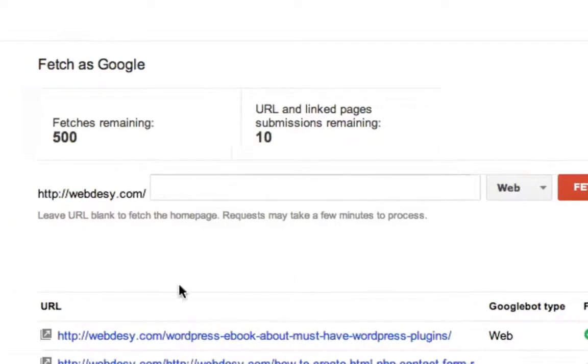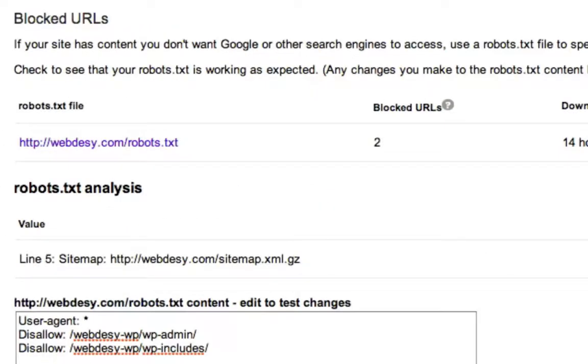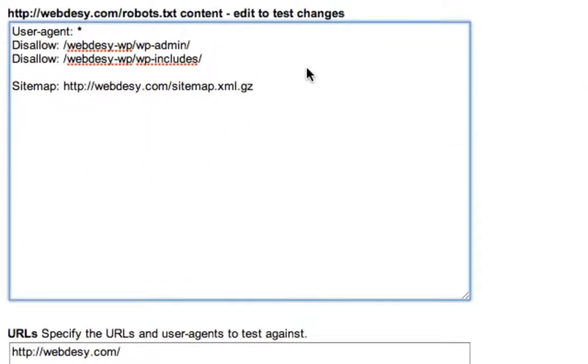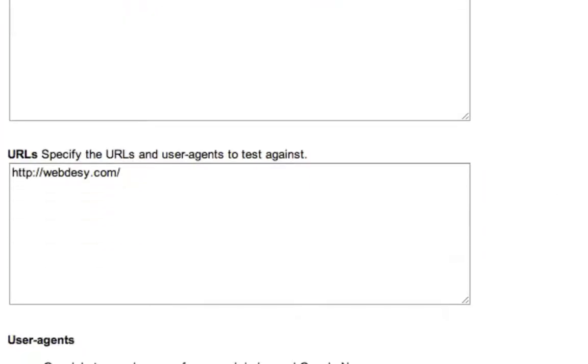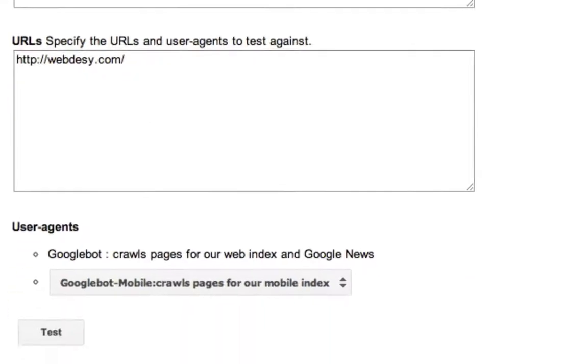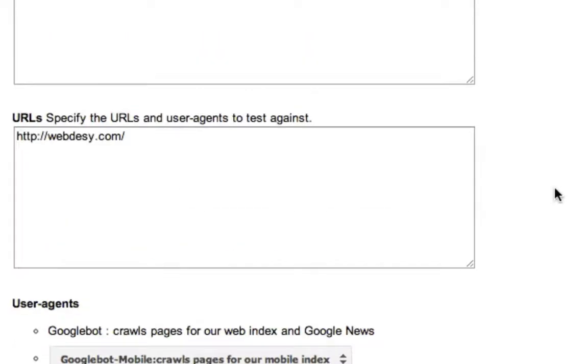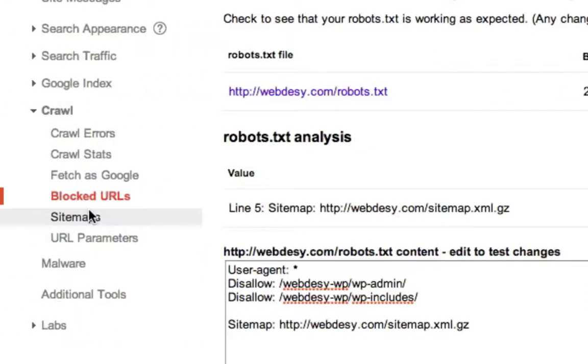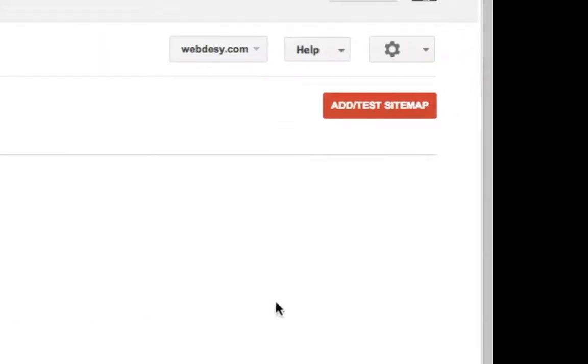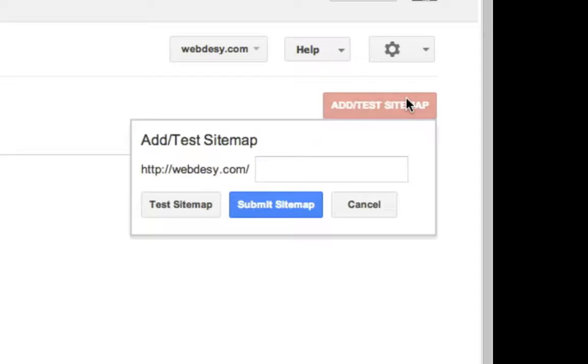Now, let's move on to blocked URLs. This section allows you to modify your robots.txt file content and test it against specified URLs or user agents. So once you modify the content, you can just click Test, and it's going to show you how exactly it works. Okay, now let's move to the sitemap section. Here you can just click the Add Test Sitemap red button, specify the path to your sitemap, and either click Test Sitemap or Submit Sitemap. I'm just going to cancel it.